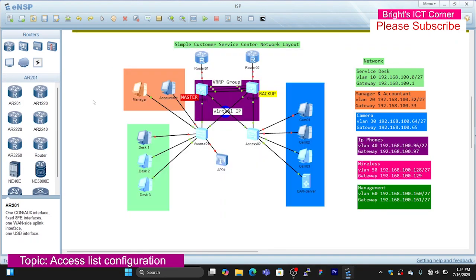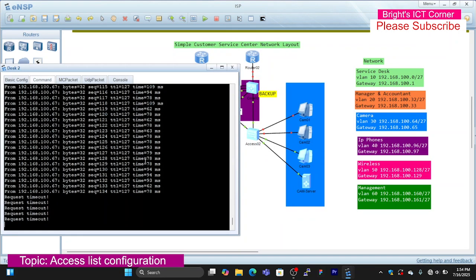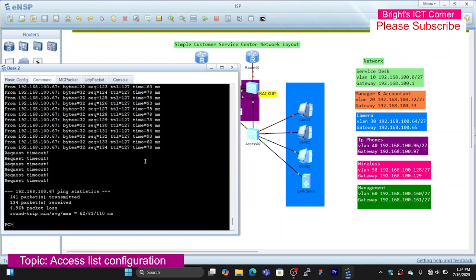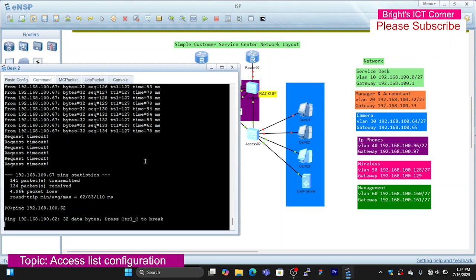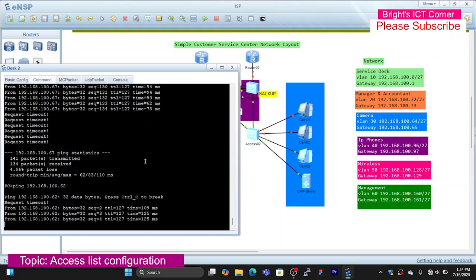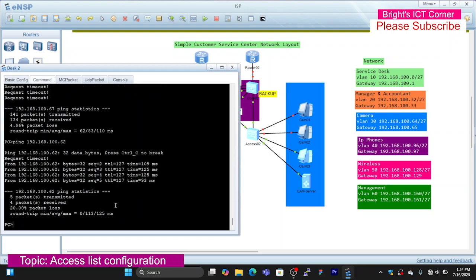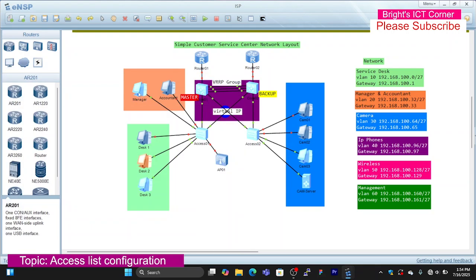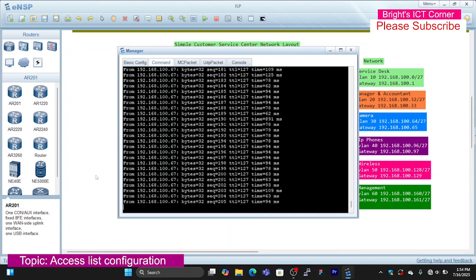And now we should be able to ping the manager's PC, which is at 62, but still giving a timeout. Okay, it has pinged. So as you can see, we can now communicate to the manager, but we cannot communicate to the camera network, while the manager can communicate to the camera network.